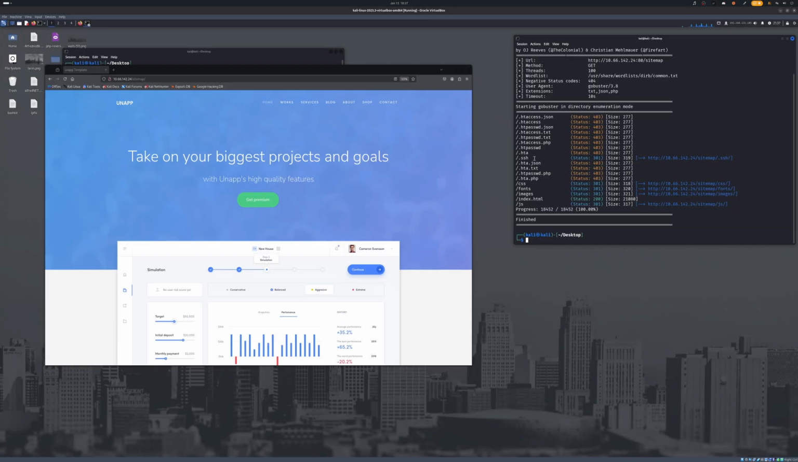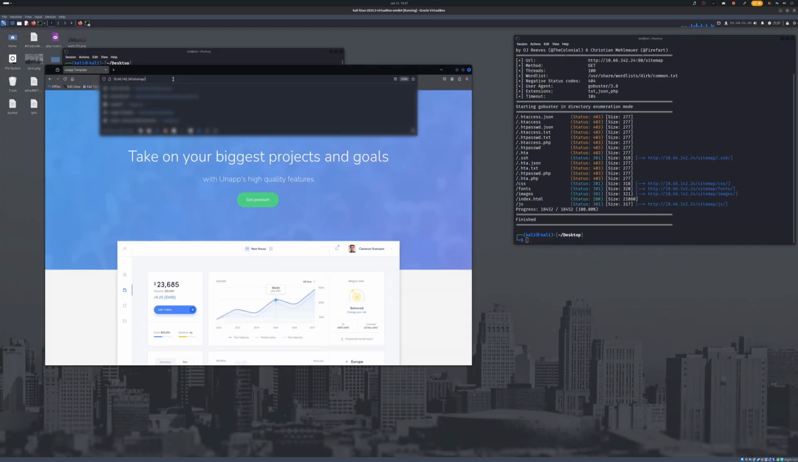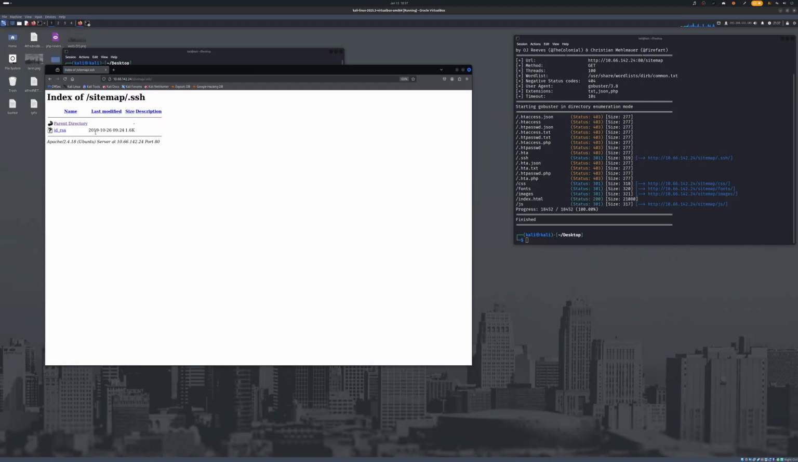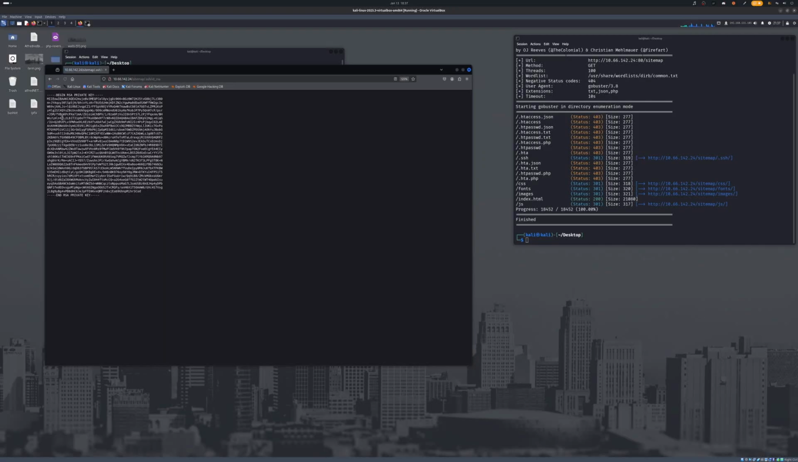And oh, actually, I found a .ssh directory. So let's see, can we go to sitemap/.ssh? Ooh, we can. And look at that. This is actually quite a long shot, but we found our id_rsa key.